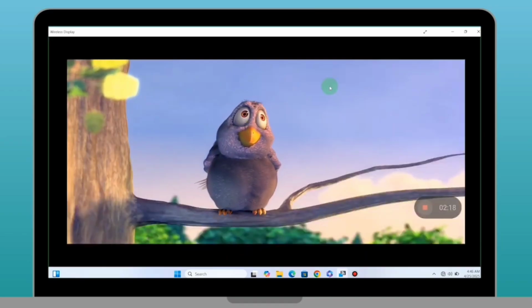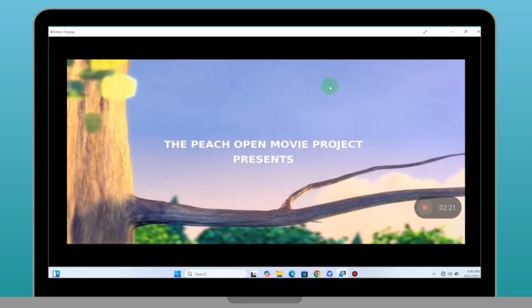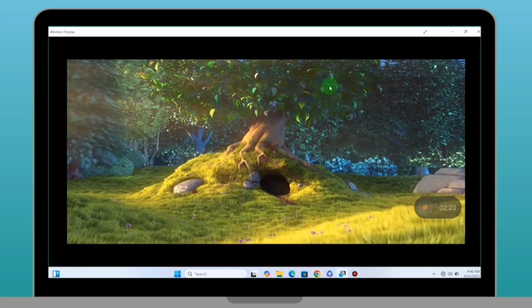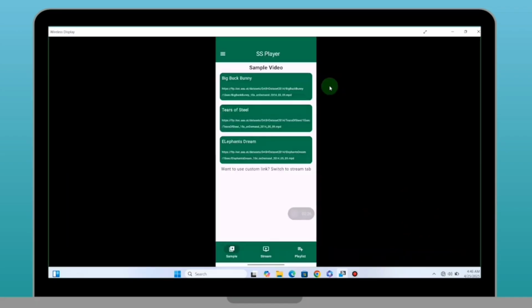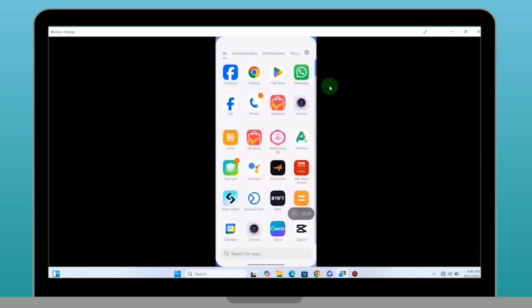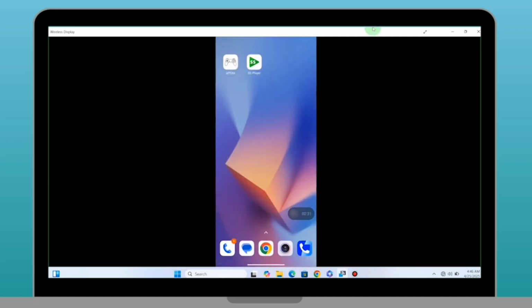That's how you can cast your Android phone screen to your PC wirelessly. If your device is not showing, make sure both devices are on the same Wi-Fi network and that wireless display is installed on your PC.